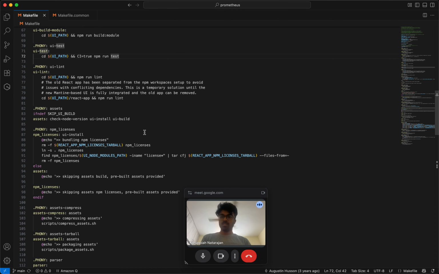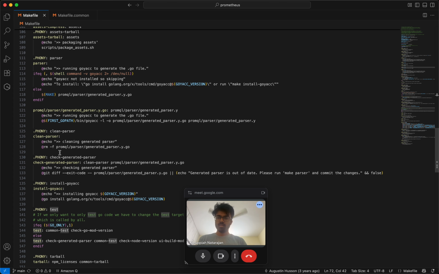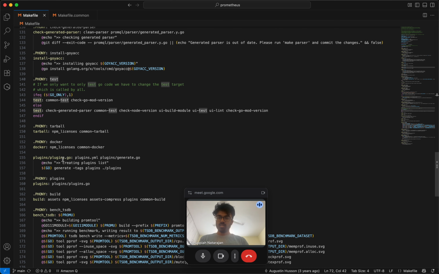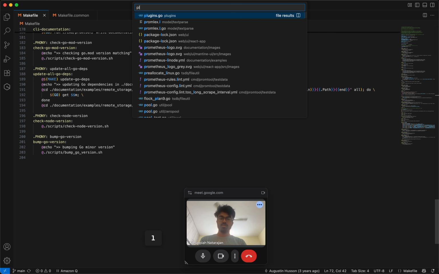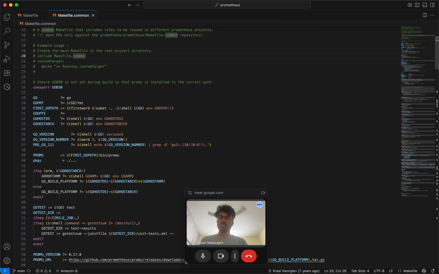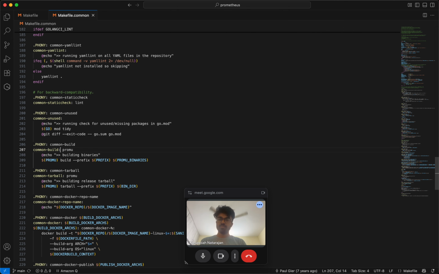It's a web app, right? So now assets, clean parser, tarball. I think what I want is basically, are there plugins? Interesting. Anyways, I actually want the build. Okay, so I want common build from you, common tarball, common docker.